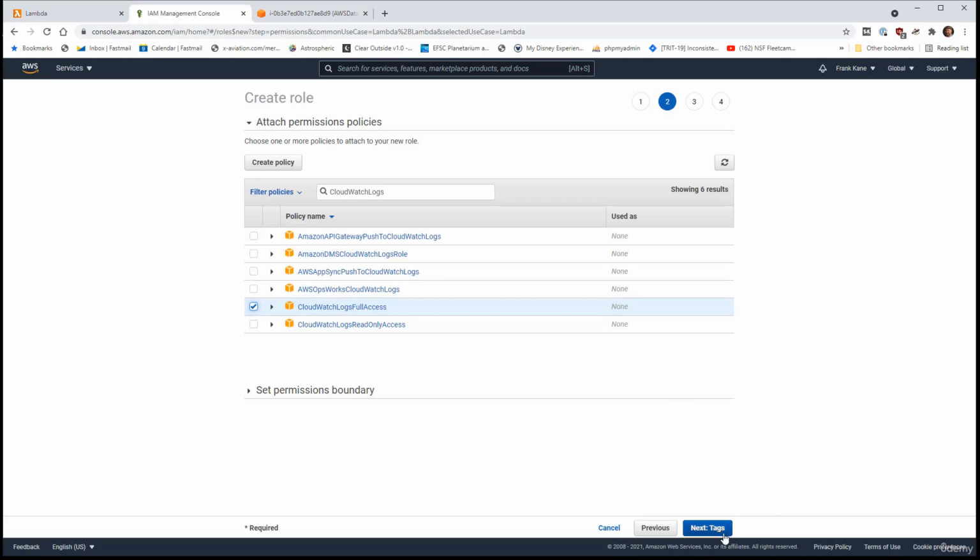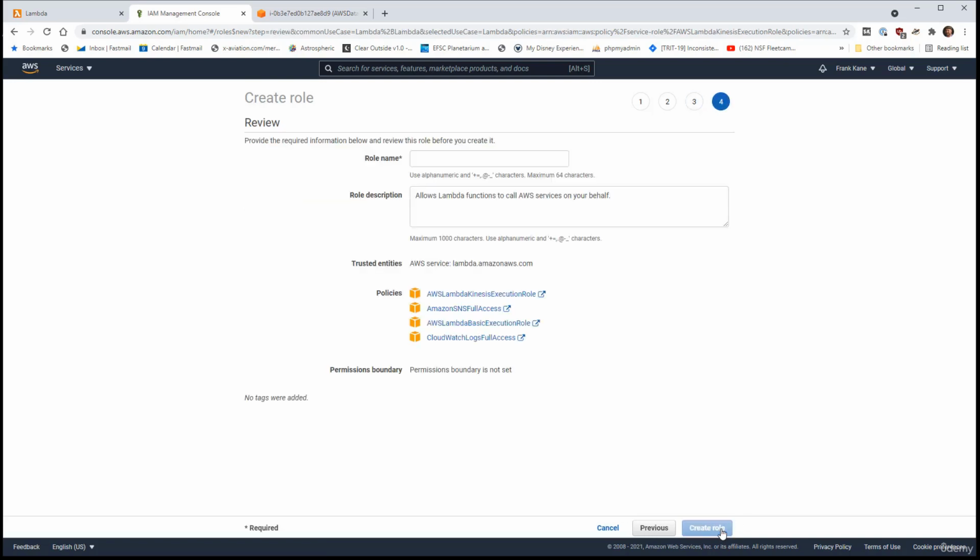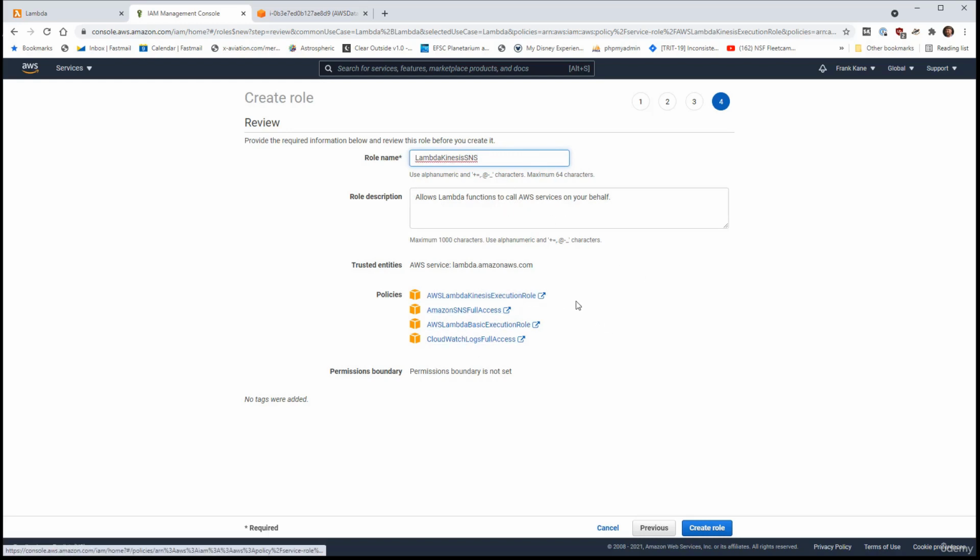Let's move on to the tags. Don't need any. And review what we have. We need to give our role a name. Let's call it Lambda Kinesis SNS. Don't care about the description right now. Just make sure we have the right policies attached: AWS Lambda Kinesis execution role, Amazon SNS full access, CloudWatch logs full access, and AWS Lambda basic execution role. Let's go ahead and create that role.